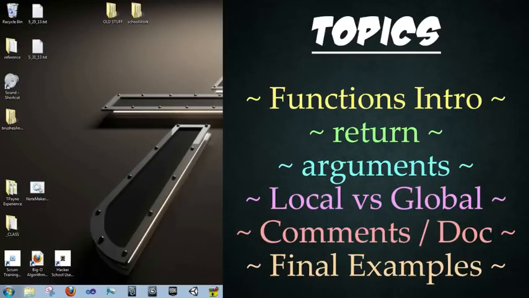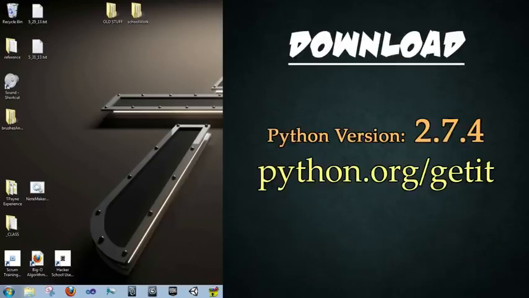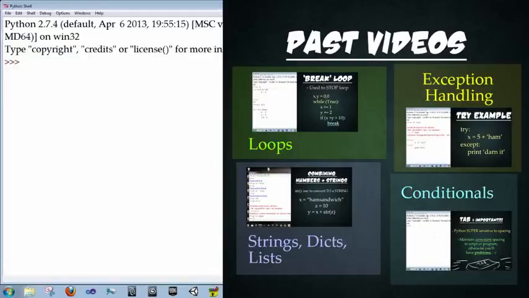Today I'll be using Python 2.7.4, and you can download it from python.org/getit. So without any further ado, let's open up IDLE. Today's focus is going to be functions in Python, and this will build heavily on the past lessons, so feel free to go back and watch them again if anything is unclear, by clicking on the right side.